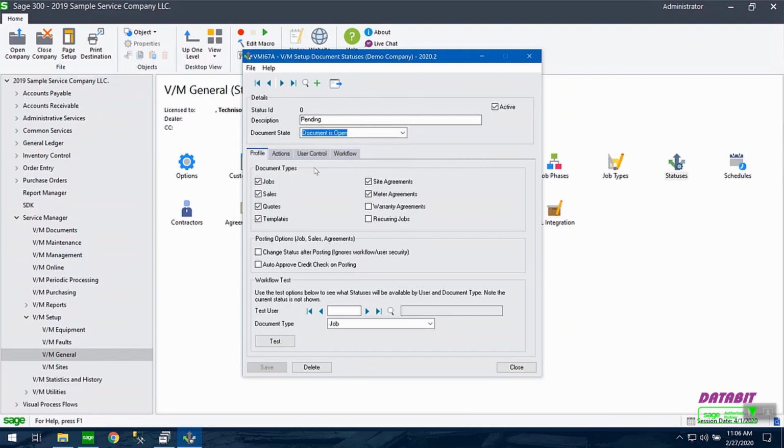All right, in the next section here, I can determine, when I'm using pending, which of the document types I can do this on. So that's one of the big first changes from the old version, is now you can have different statuses for different records. So quotes can have different statuses than jobs. Sales can have different statuses than quotes, all right? And you're able to set up different sets of statuses for your different types. So in my case, pending is available for everything except for warranty agreements and recurring jobs.